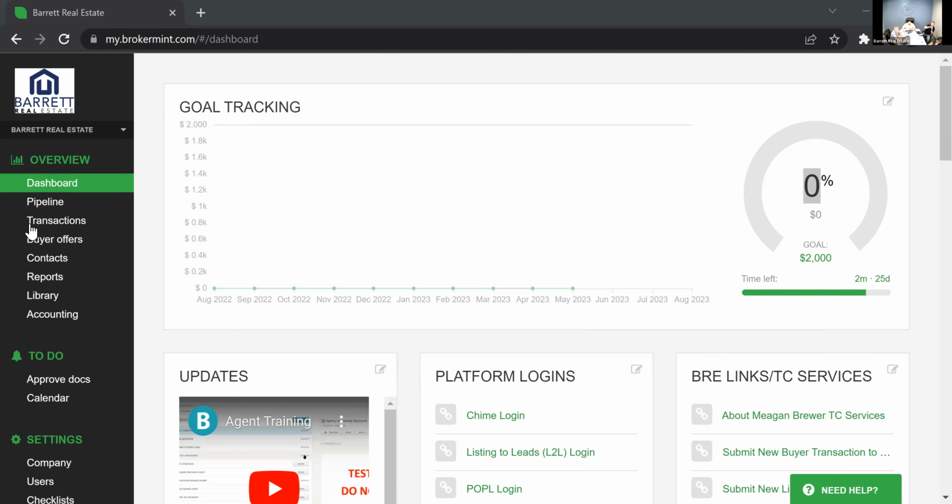You'll also see pipeline, transactions, buyer offers, contacts, reports, library, accounting. Buyer offers is where we're going to go to submit a buyer offer. So you're going to click on this.